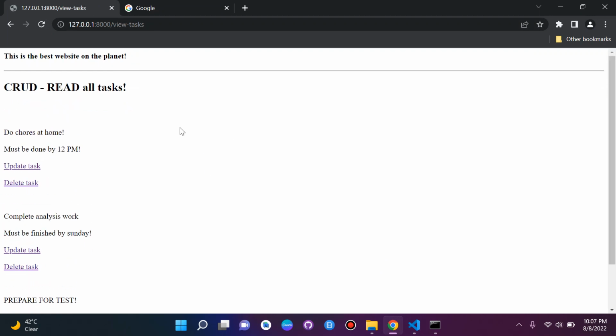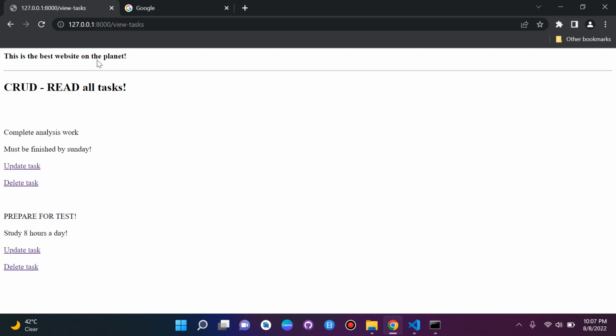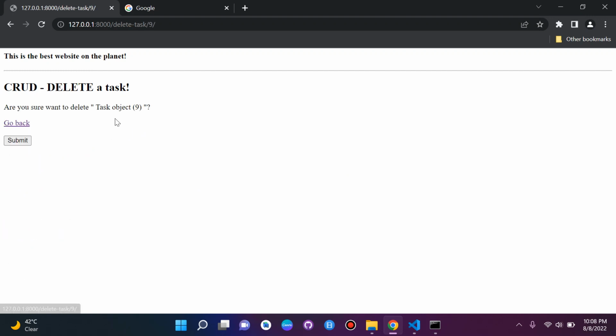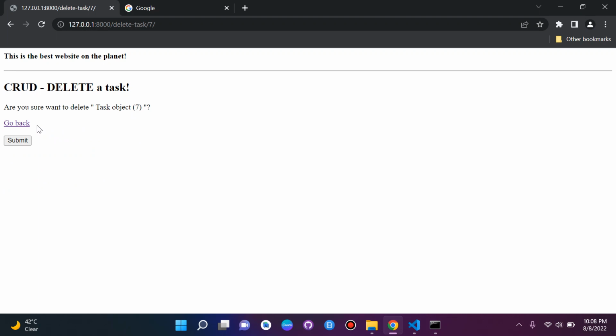So now let's test this. Let's delete 2 objects. We're going to delete object 6 and object 7. Are you sure you want to delete task object 6? I'm going to say yes. It's going to redirect back, so we can see it's been deleted. Let's say I want to delete this last one here. So we would go to delete. Are you sure you want to delete task object 9? I say yes, submit, and it's gone. Now you can see we only have 1 task left in our task database table, and that is task object 7.